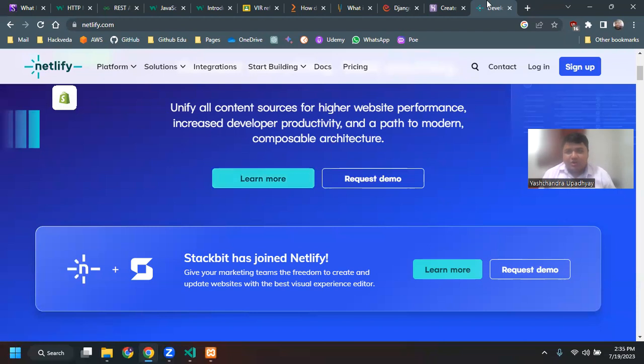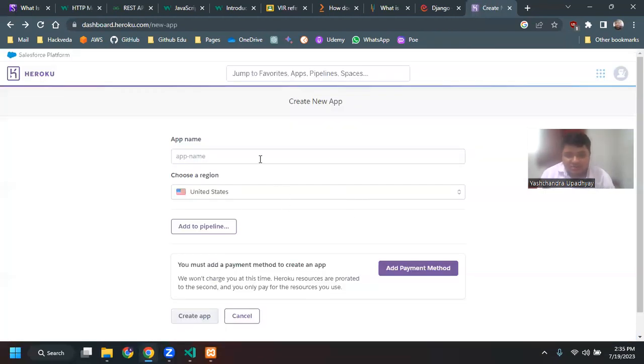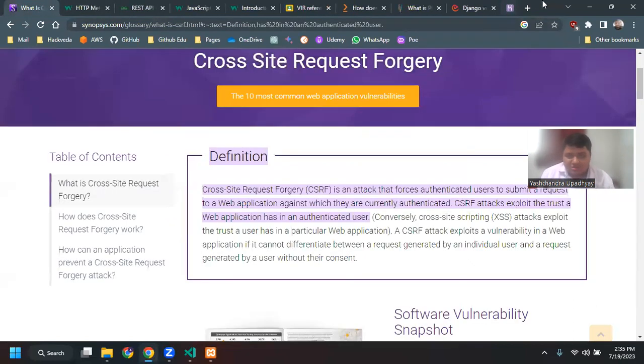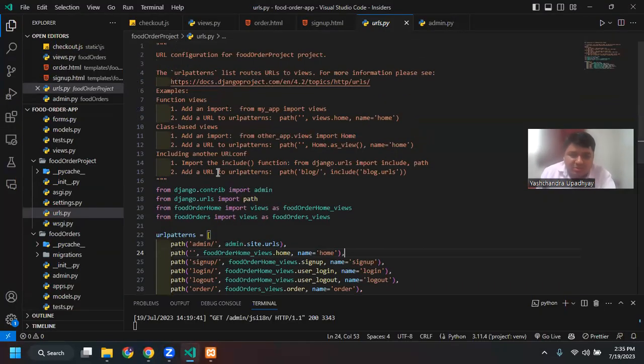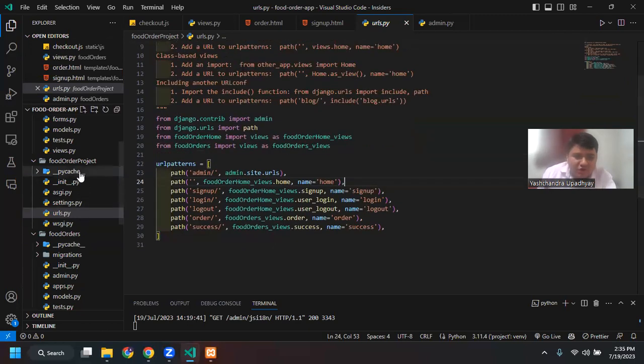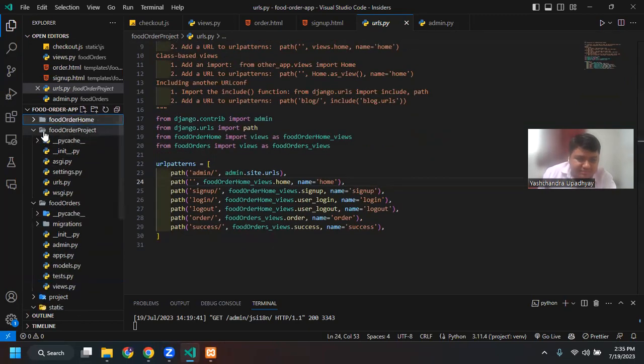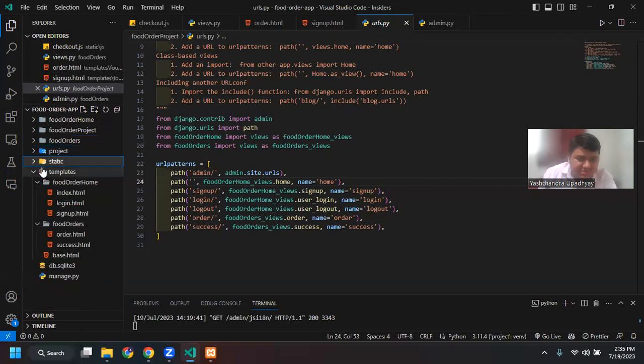For now, we cannot use Heroku because I have it, so I will be using Netlify. So, coming to the project. Basically what we have is, let me just do this.